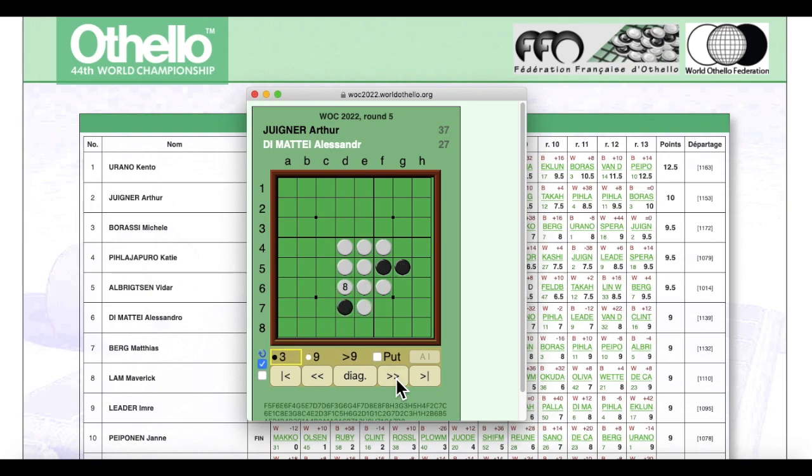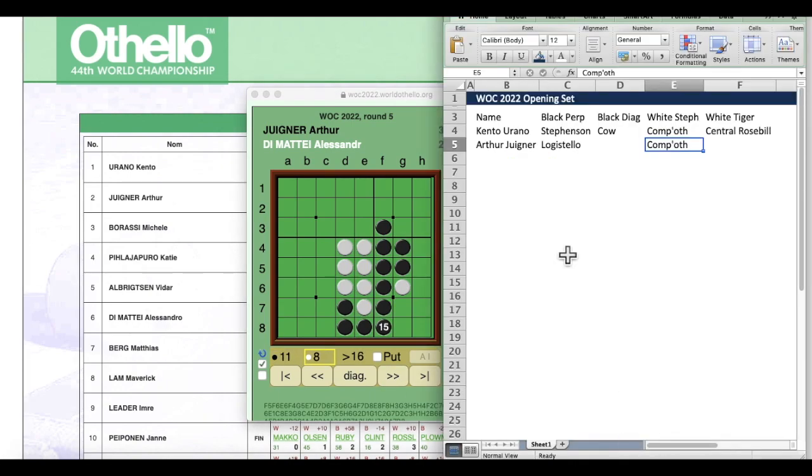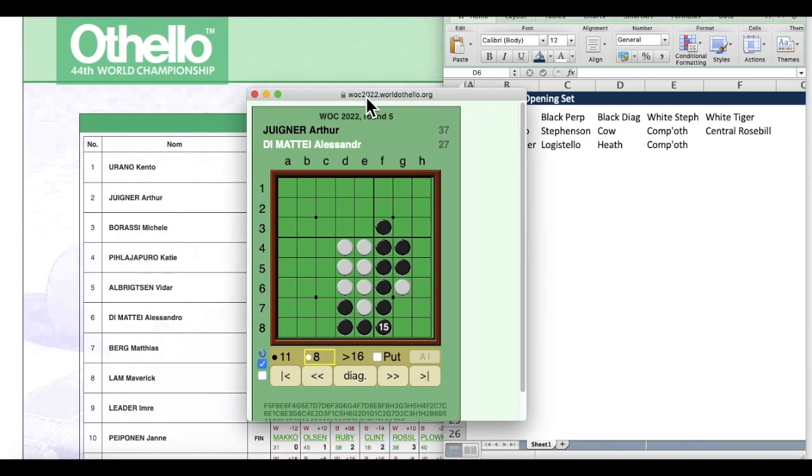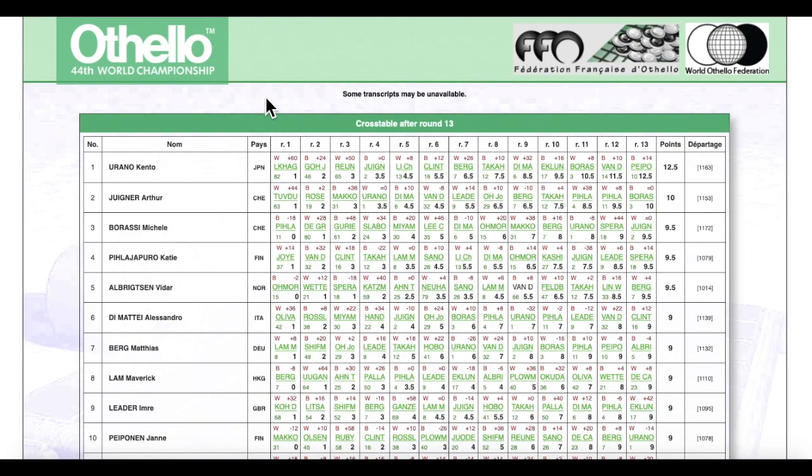Heath opening. It's a very edge play based opening, and I think I've also seen Matthias play this particular variation. So it's interesting to see that happening. So black against Diagonal, Arthur plays Heath. Heath tends to be a little bit more towards the edge instead of cow. So it's probably a slightly more risky strategy to undertake.